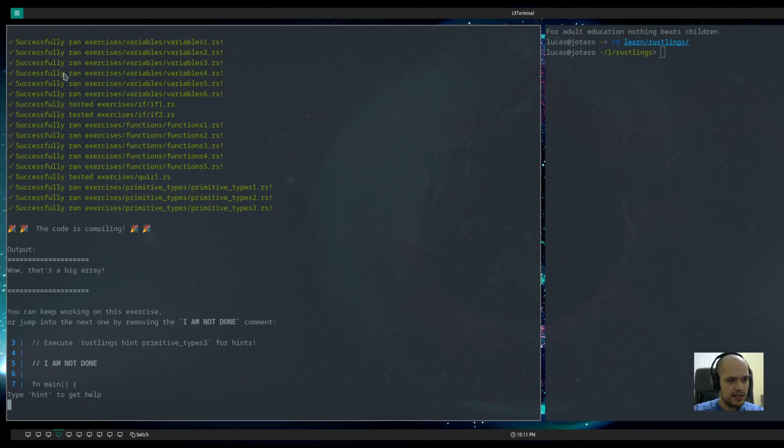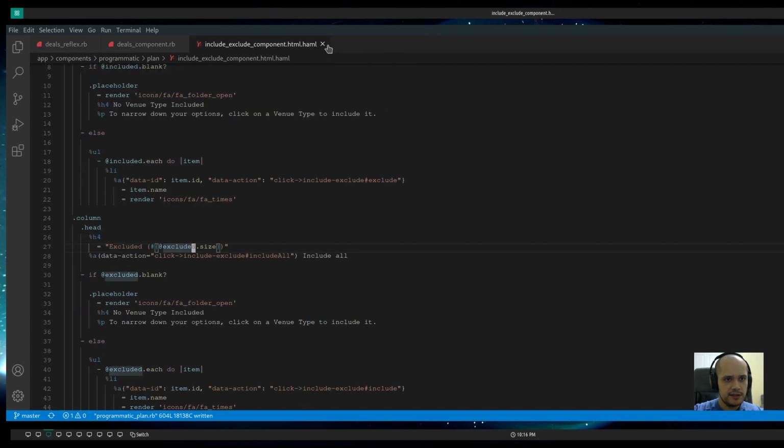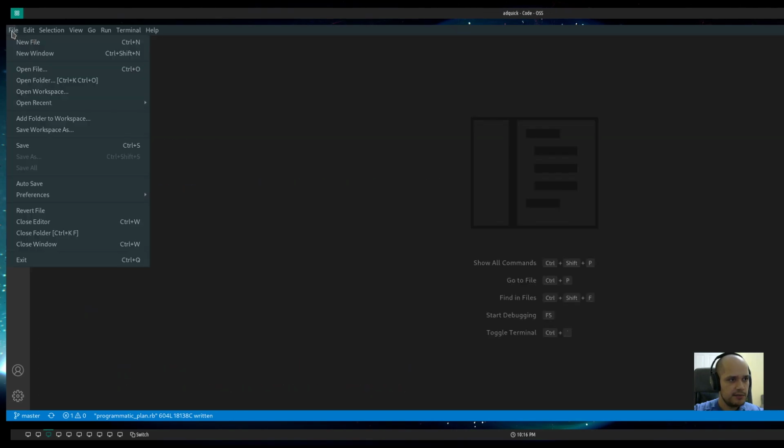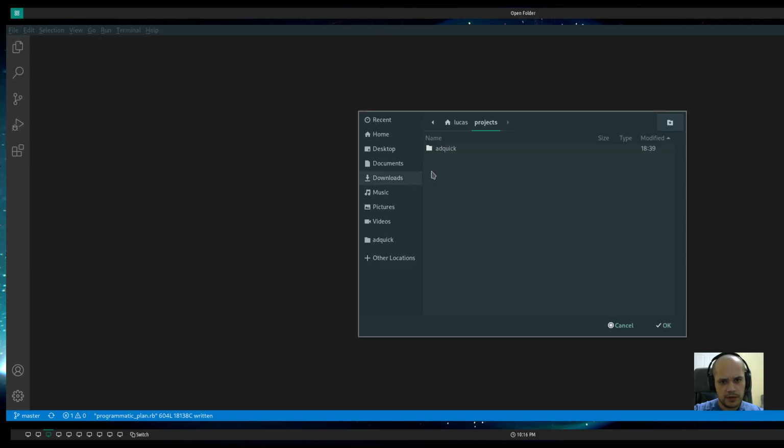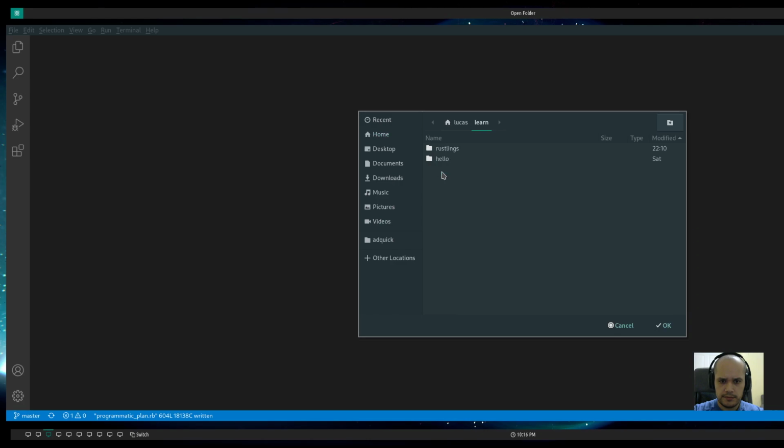I decided to change my layout today. I'm running Rustlings on this desktop, and I have my editor here. Haven't had time to actually fix my editor. Let me open the right folder. It's home, learn, Rustlings.